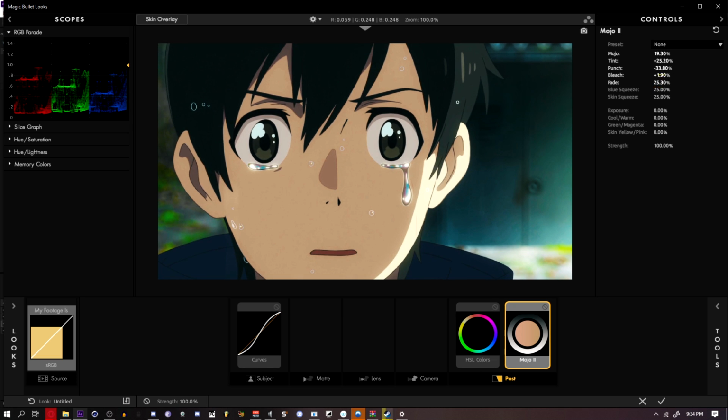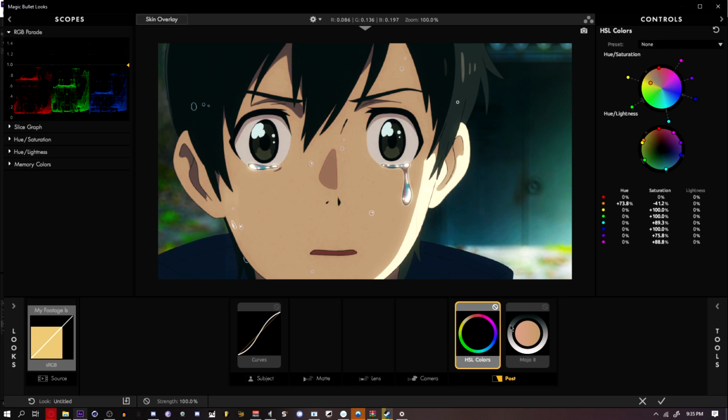I'm adding a little bit of that fade like I was talking about. Blue squeeze, this kind of just makes it either cyan or a dark blue. I'll have a dark blue. Skin squeeze, this kind of is that same thing where you make the skin really orange or yellow. You can't really see it on screen, but I can. Exposure, you know Mojo. I'm not gonna explain. It's kind of just like a color correction thing, same as HSL.